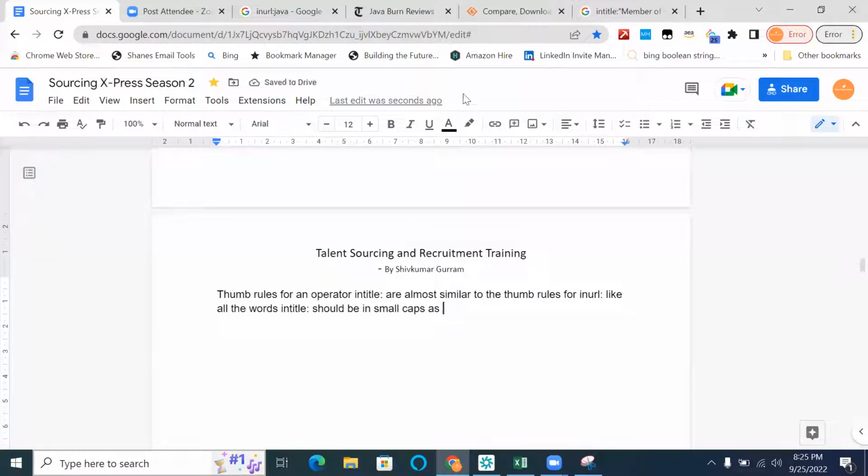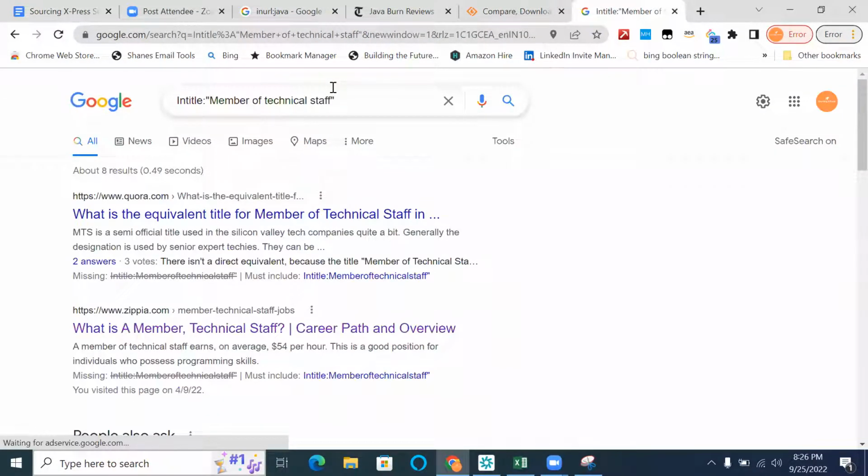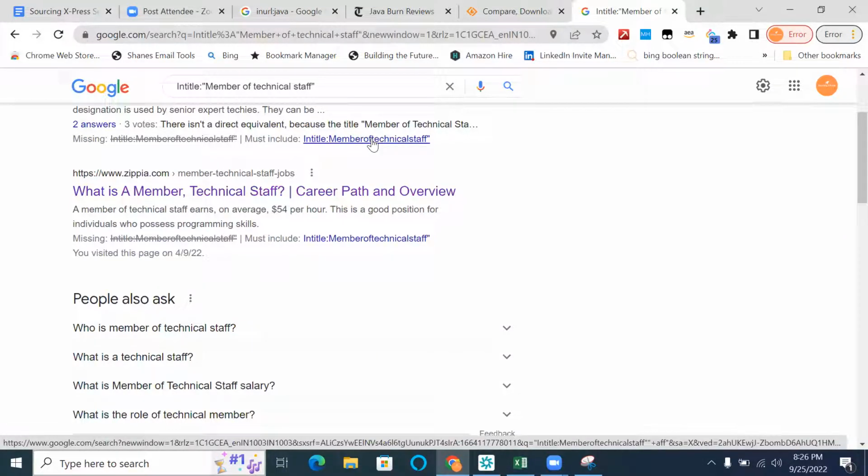This operator is case sensitive. Lowercase. So let's say in title, small. Now you just miss as a typo where you mention I in a capital letter. So it's taking it as a keyword. It's not taking it as an operator. That's the reason it's saying here must include in title member of technical staff.